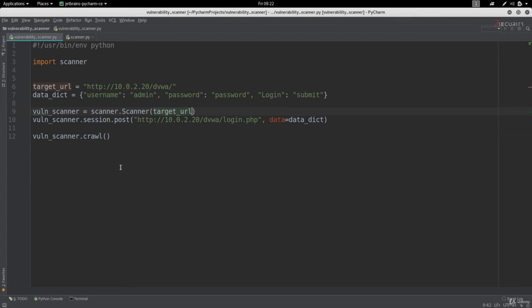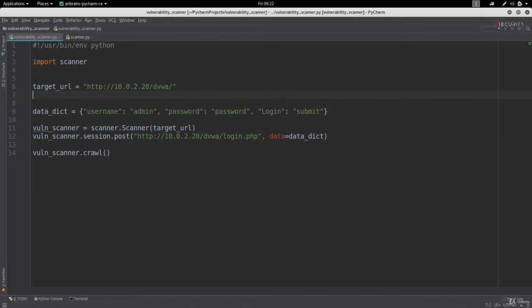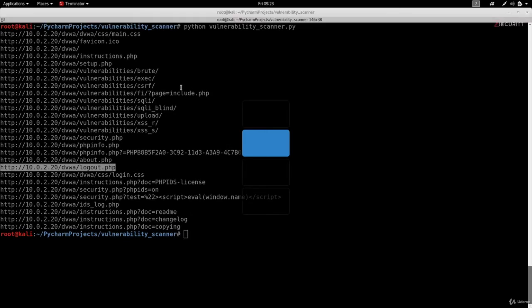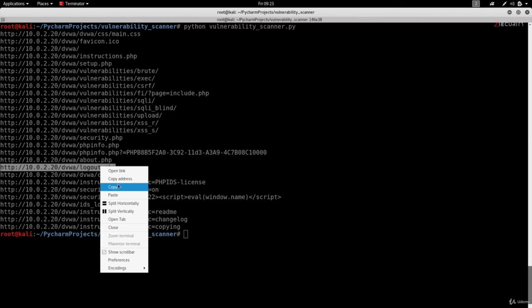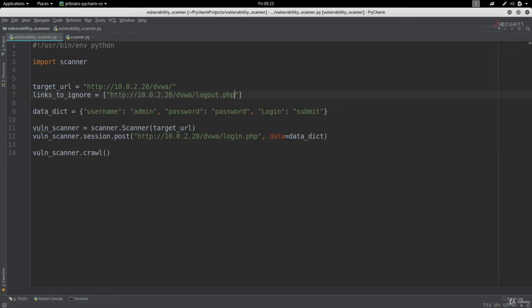So what I'm actually going to do is create a variable here after my target URL and we're going to call this links_to_ignore. Basically I want this to be a list in which each element is a link that I want to tell my program to ignore and not send requests to. So I'm going to copy this and put it as the first element in this list. And it's the only element in our case. Then I want to pass this list to my vulnerability scanner. So we're going to pass it in here, links_to_ignore.